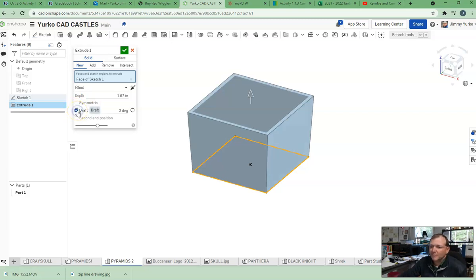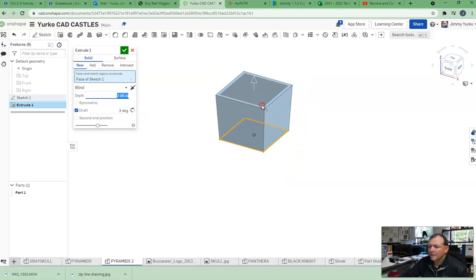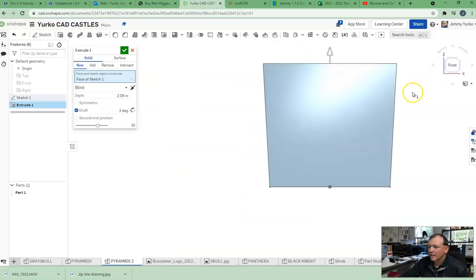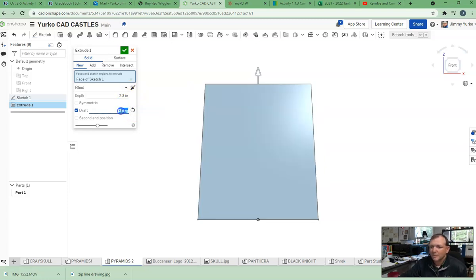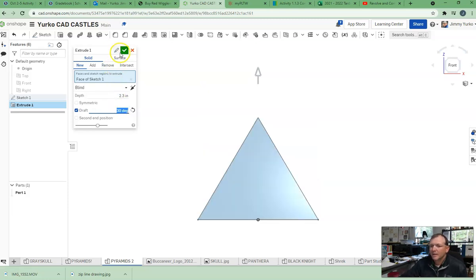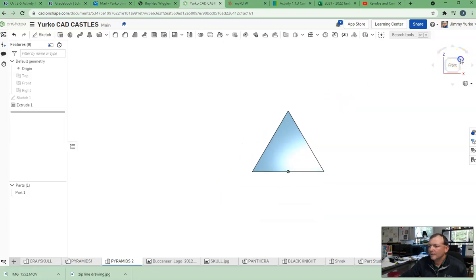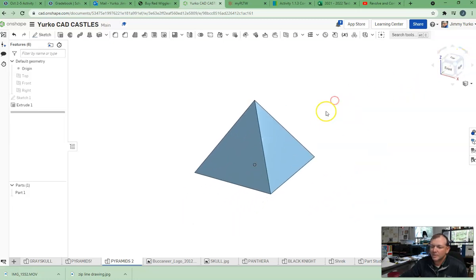Hit that draft button, and right now you can see if I pull on this, it's getting bigger, and we want it to get smaller. So I'm going to hit the opposite direction. If you type in a negative right here, it's not going to work. It doesn't like that. So we'll just hit the opposite direction. It makes it smaller. And we'll make this first pyramid 30 degrees. And there you have it. So there's my first pyramid. It's 30 degrees. Got a 30-degree angle side.